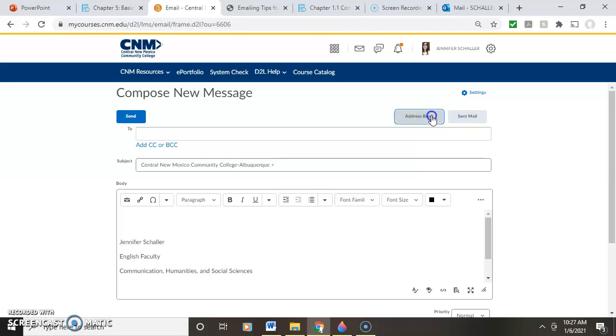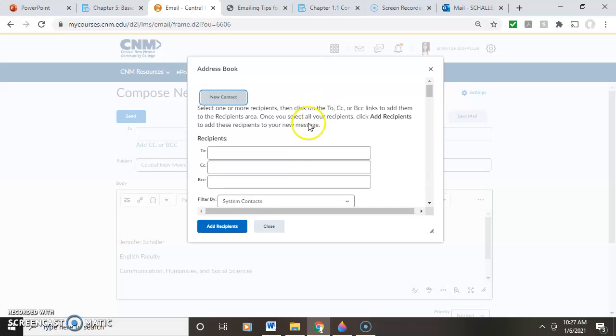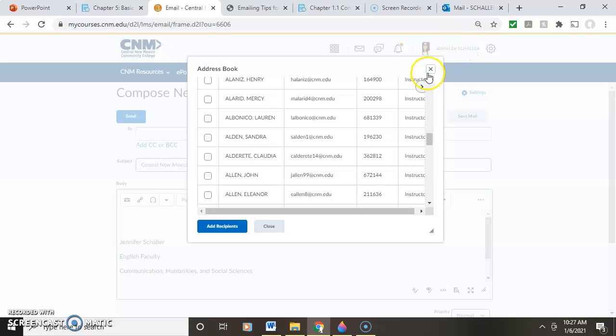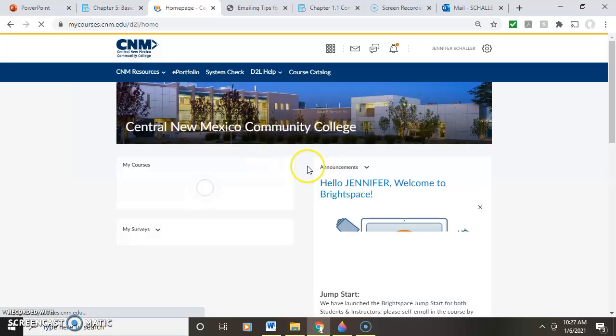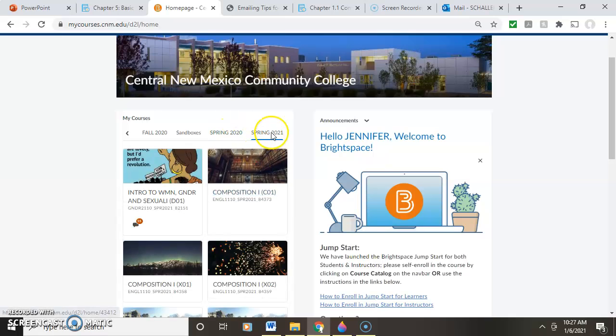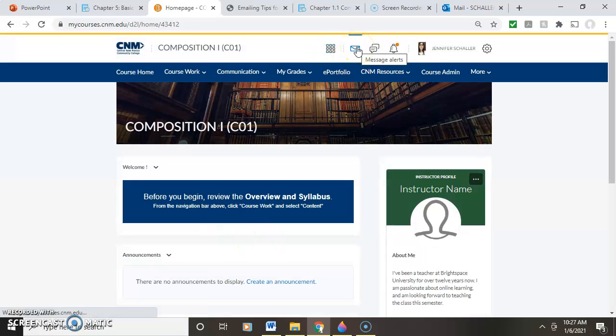So if you go to the address book for the whole CNM, it's going to be everybody from A to Z down here. And so that's not what I want, right? Say I want to email my students. What I want to do is go to the class. And then I'll go to spring 2021 and I'll find the class. And then this is how I can email my whole class. And this is how you can also email your teacher if you want to email them within Brightspace.